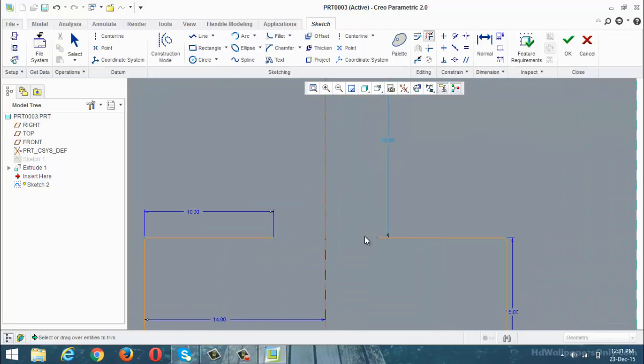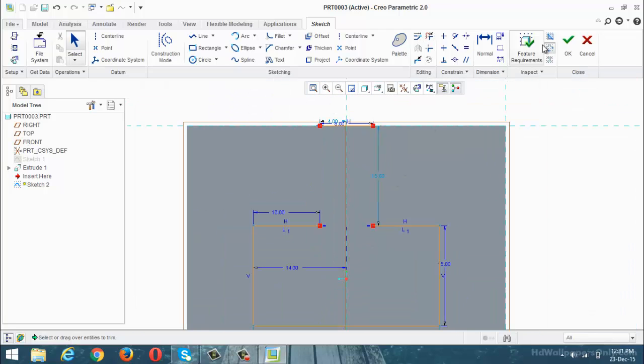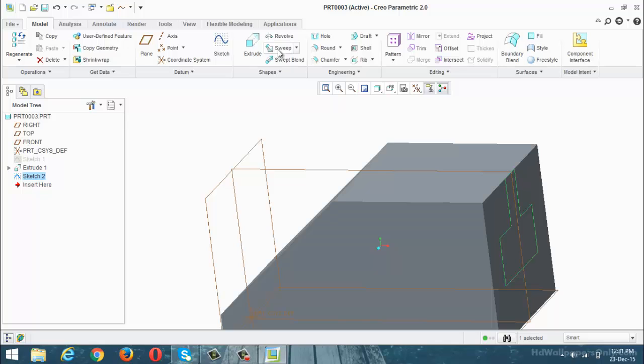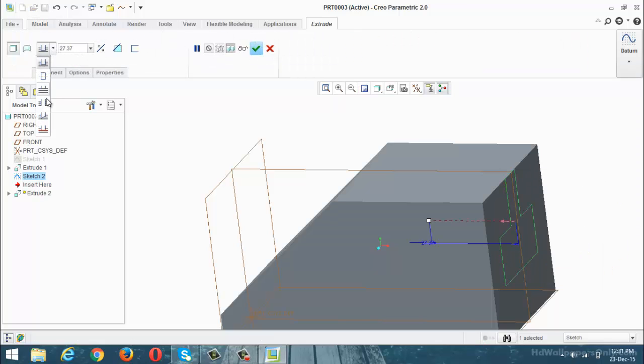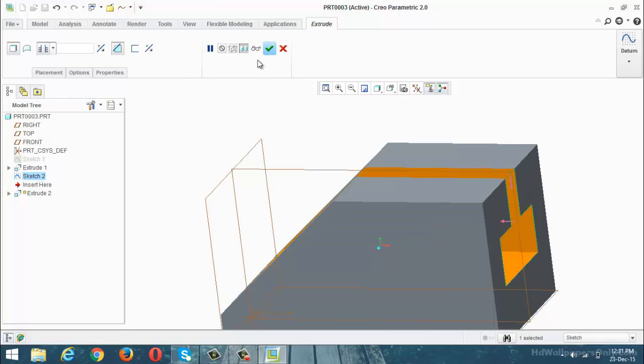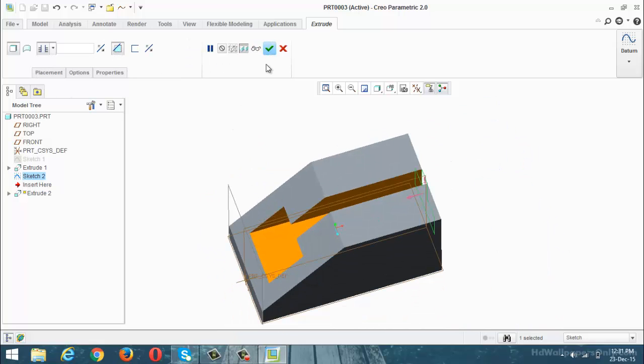Just wait. Again check any overlapping geometry. No. Again you can join these two. Again one more one. Check the closed loop. Okay. Then you can apply the extrude, reverse direction, set it to through, remove material. See here. Okay. This one is okay.